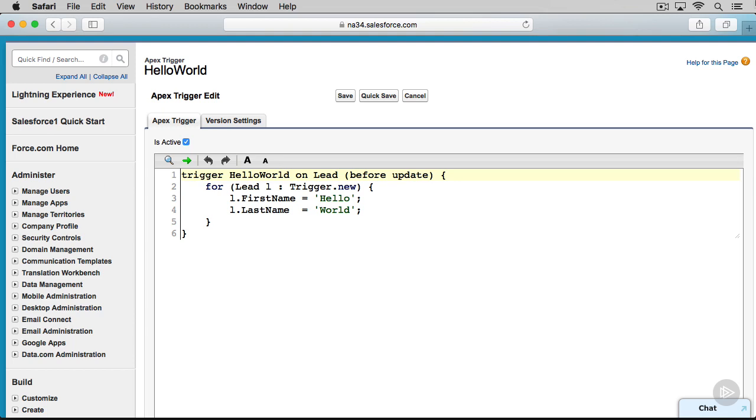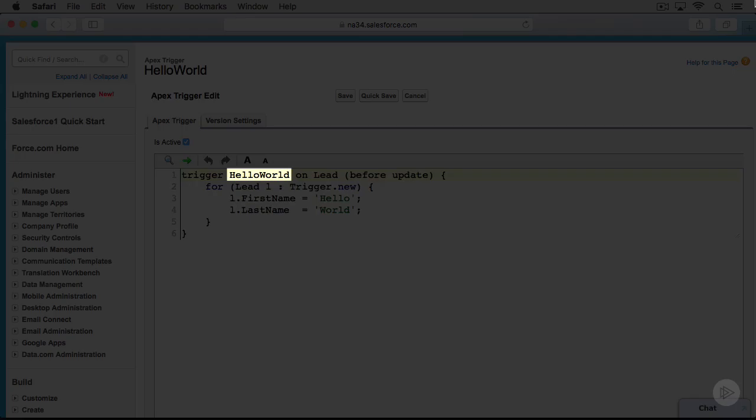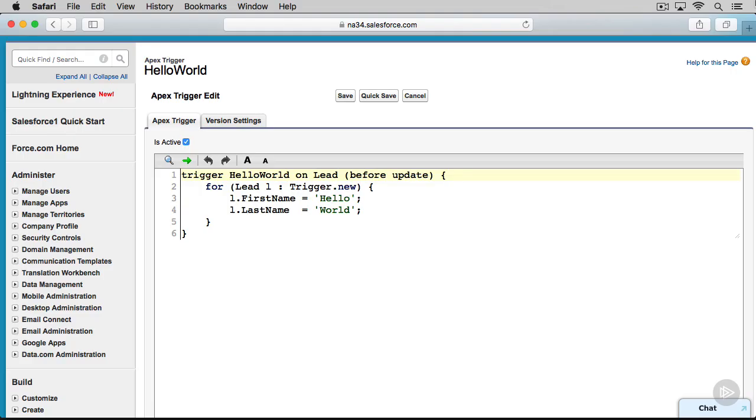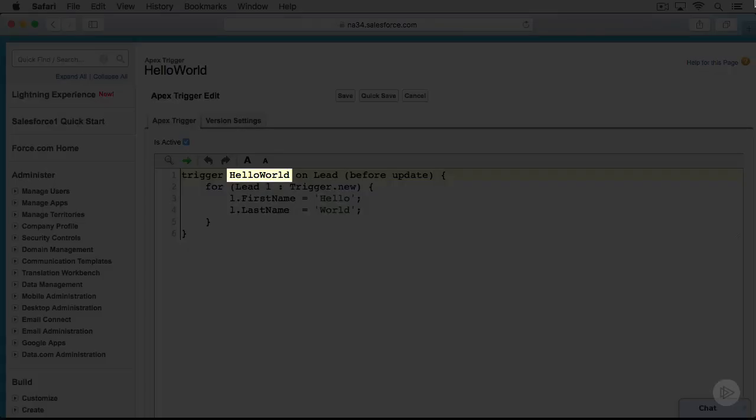Now let me go through this trigger line by line and explain what's going on. The first line in this trigger describes its name, what event fires this trigger, and what object it's running on. Coding editors usually pre-populate this line for you, except for its three inputs. The first input is the trigger's name. Salesforce expects a name that includes no spaces.